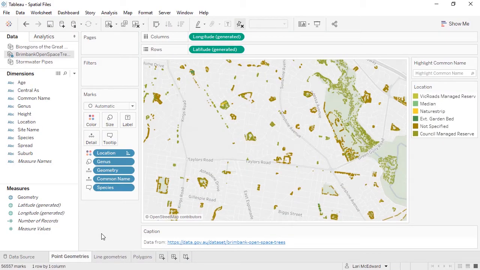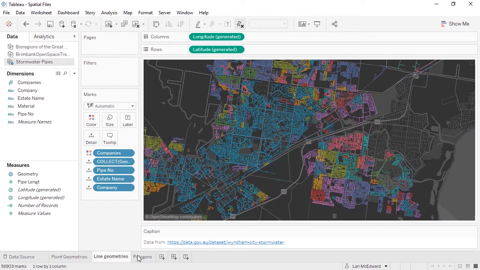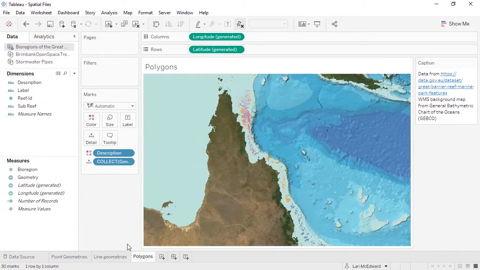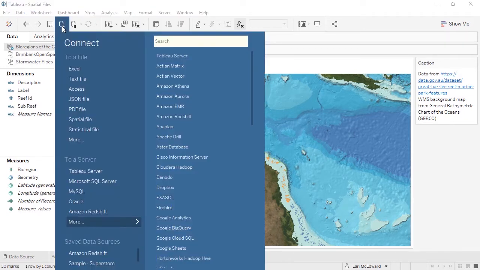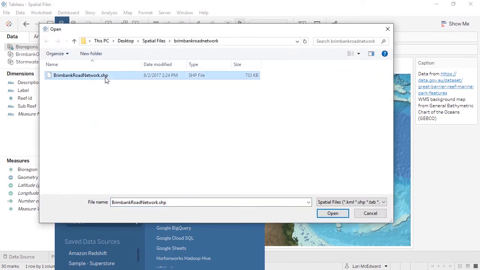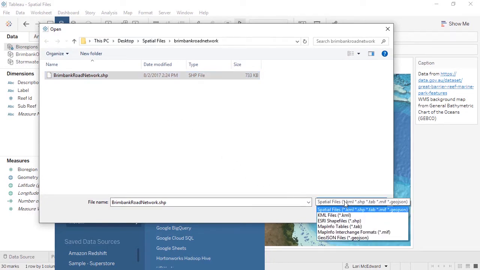Spatial files contain geographic information that can be very useful for visual analysis. Tableau supports point geometries, linear geometries, or polygons. It does not support mixed geometries. To begin, we'll connect to data. In the Connect pane, click Spatial File, then navigate to the file itself. Tableau can connect to a variety of file types, including Esri shapefiles, KML, and GeoJSON.